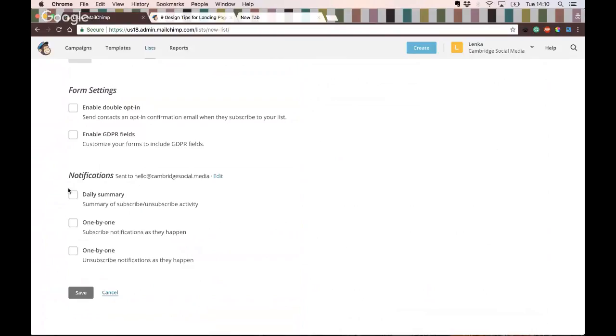You can also decide if you want to receive notifications about activity. I would usually recommend you don't need to have these notifications because it's just too many emails coming into your inbox, but you can always go back and change these settings.